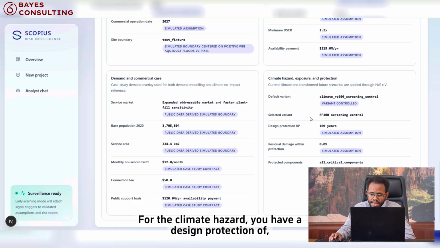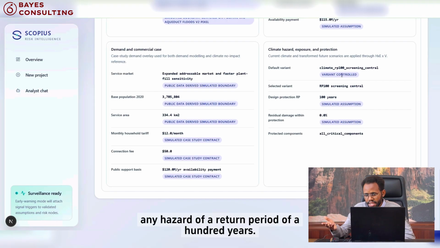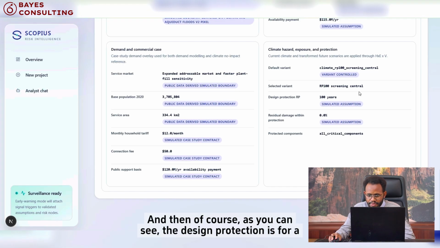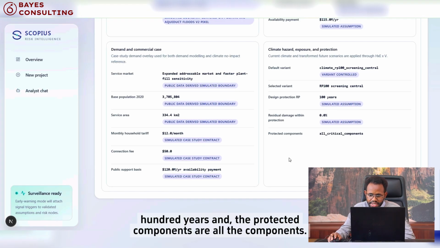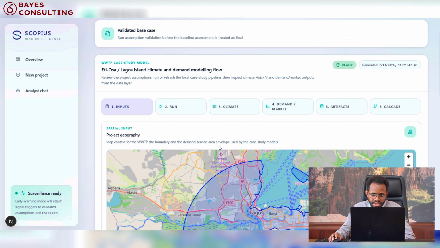For the climate hazard, you have a design protection against any hazard of a return period of 100 years. Particularly for this case, you'll have floods. As you can see, the design protection is for 100 years, and the protected components are all the components. Residual damage is 0. So that is all of the inputs.